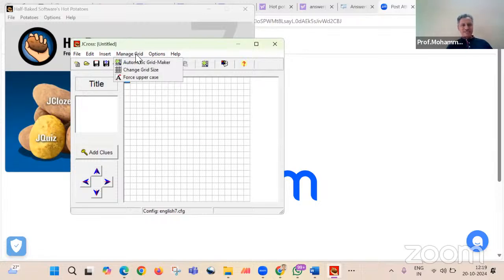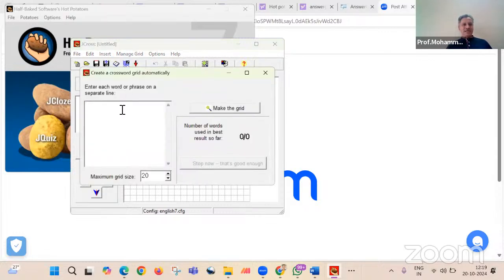Under Manage Grid, you have various options. The very first option is Automatic Grid Maker. Let's select this one. On the left-hand side, it asks you to enter various words. Let's try something. Let's say sister. One thing you need to remember is that each word must be entered on one line. Enter sister, then hit the enter key, then the next word, and so on.